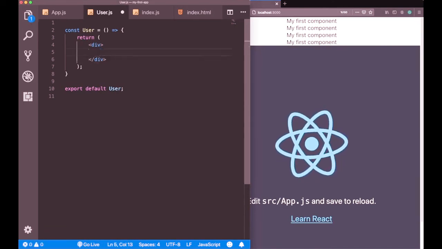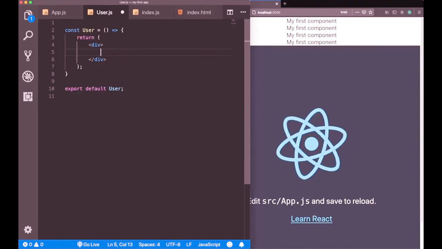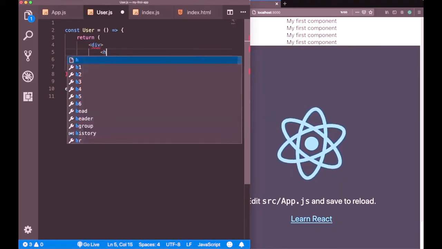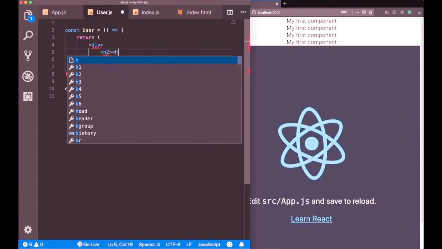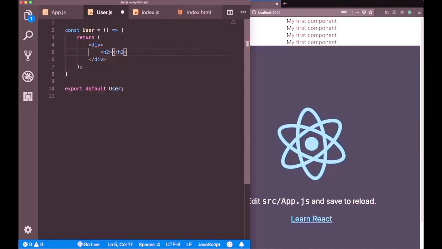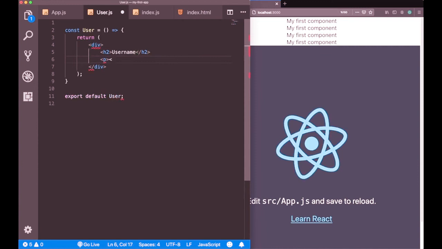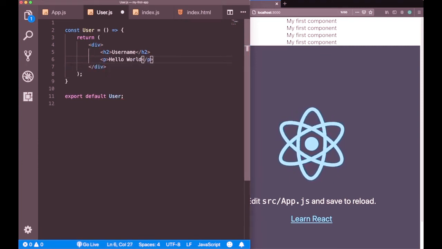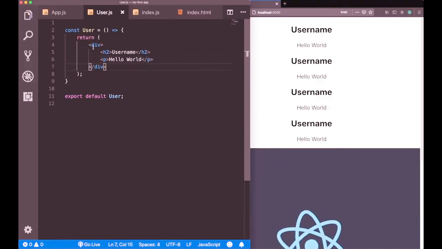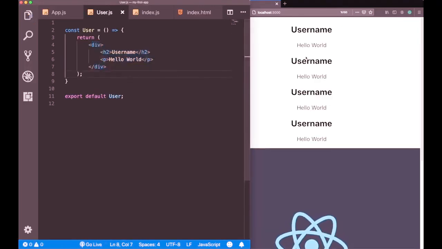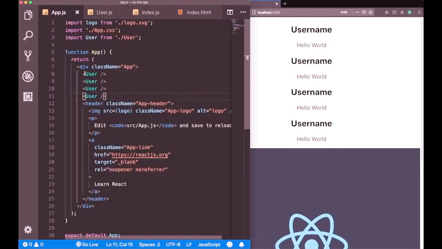Okay, now let's change this a little bit. Our user component will have a username. Let's make it an h2 tag, and here we will see the username of our user and also a message like hello world. Let's save it. Since this is hard-coded text, it always returns the same value again and again, but we can make this more dynamic by using props. So let's see what props is. We can make this more dynamic by passing data directly here.